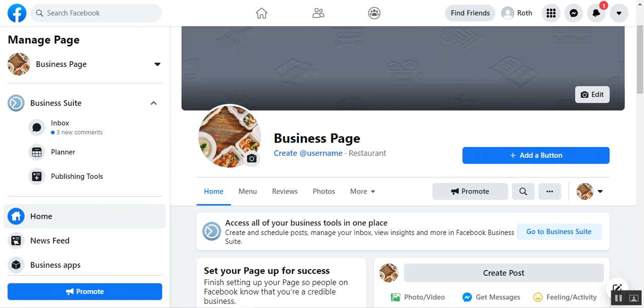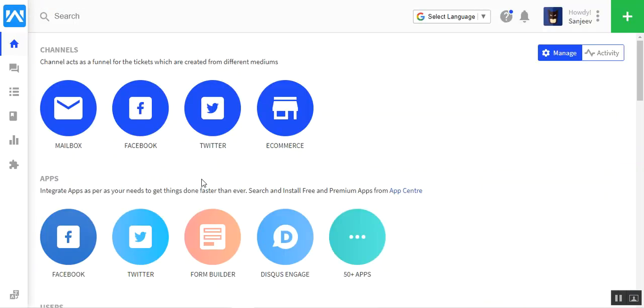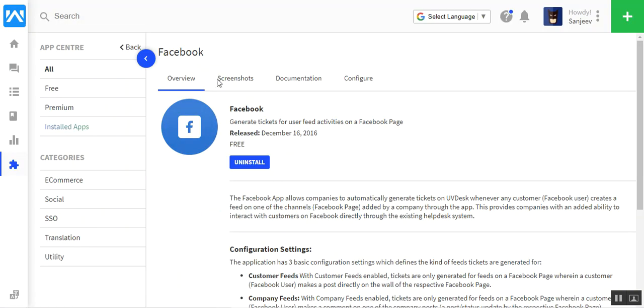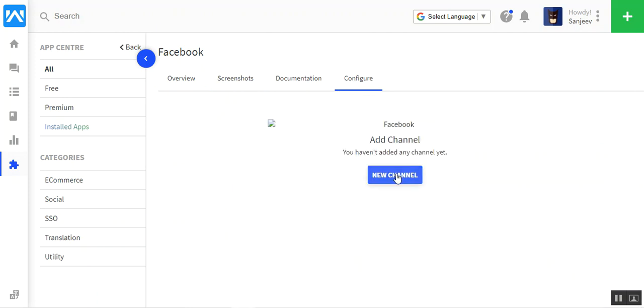Now I am switching towards the UVDesk panel, and here you will find an option under the channel section, that is Facebook. Just tap that up and it will redirect you into the Facebook channels. Here you will find options of overview, screenshots, documentation as well as configuration. You just need to tap the configuration part, and here you will find an option to add new channel.